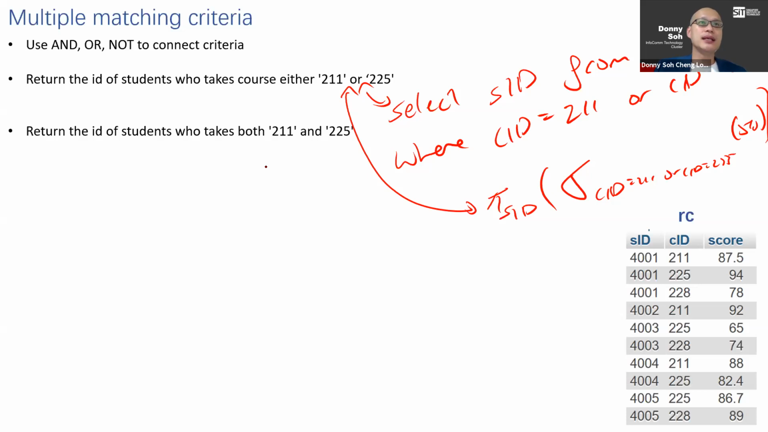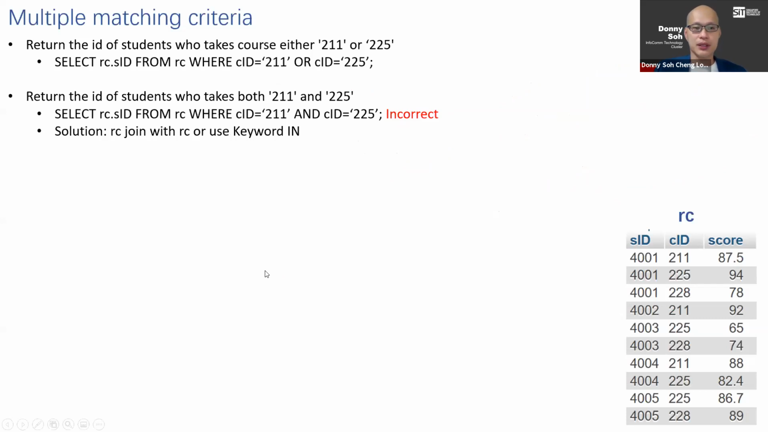Okay. So the next one is how about people that take both 211 and 225? A common mistake again, like what we did earlier, is to change this OR to an AND. But of course, this is going to be incorrect. So you actually won't be able to do this. The solution is we want to join the table with itself, or use the keyword IN, where we will have to do the intersection between two of these queries. We will do this later on during the lecture.